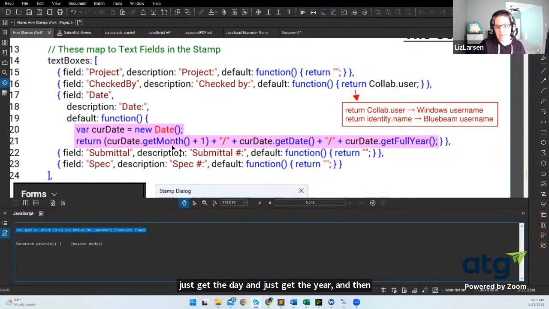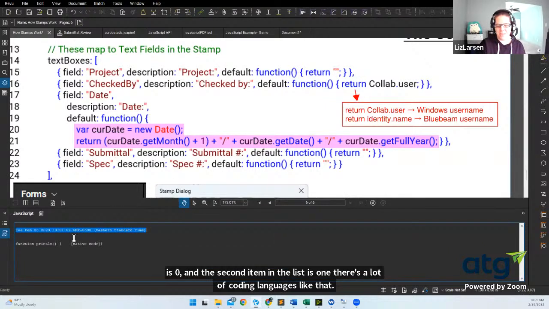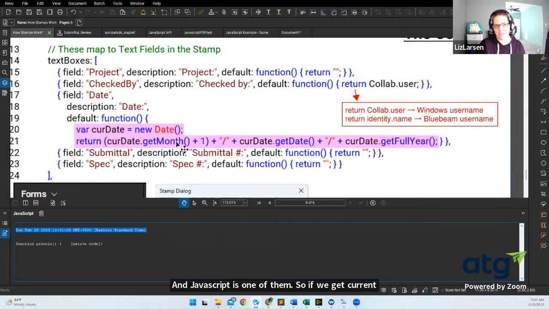And it's saying get month plus 1 because in JavaScript, if you have a list of anything, the first item in the list is 0, and the second item in the list is 1. And there's a lot of coding languages like that, and JavaScript is one of them. So if we get the current month, like if we get January, it'll be 0. So you have to add a 1 to get it to the proper date format. But here's where you can play around with JavaScript and not really affect anything. You can type it down here, and then you hit Control Enter, and it'll run the JavaScript.